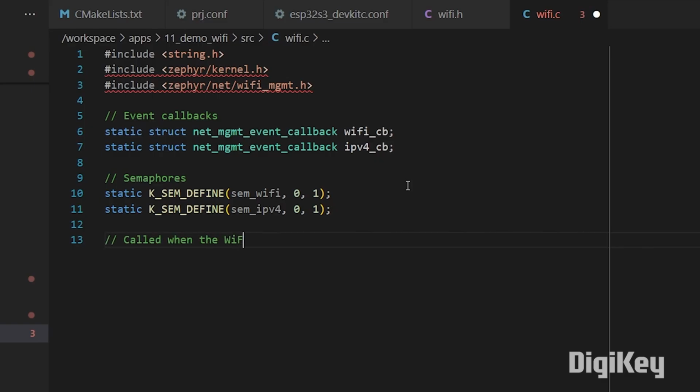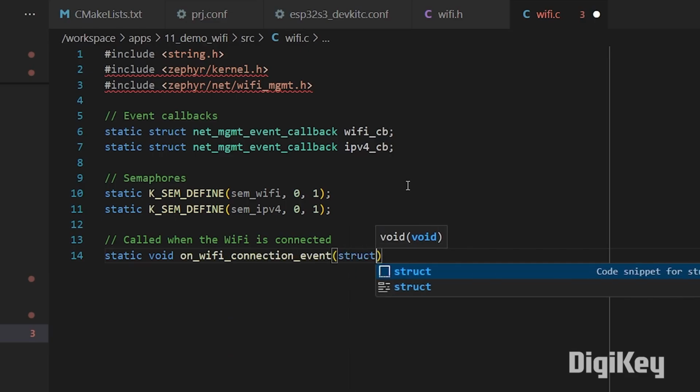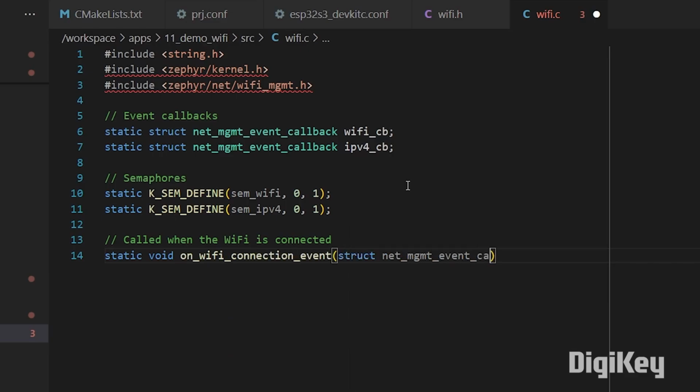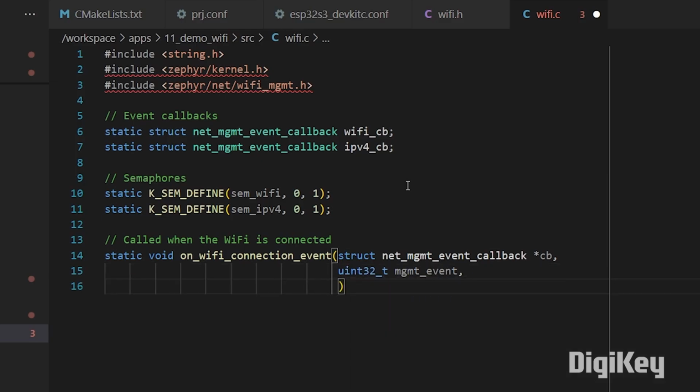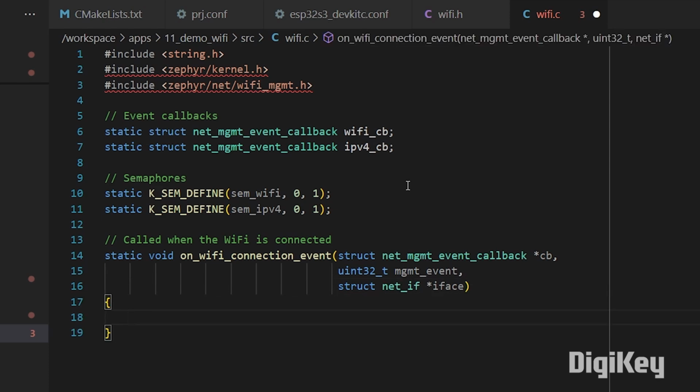As you've seen before with other callback events, Zephyr defines the signature that we have to use. So we're going to create our own callback here called onWiFi event. It's going to follow the signature that Zephyr expects for these net management events. It's going to pass in the callback so we can get some information from that, the event that has occurred, which is an ID, just a simple unsigned integer, and the interface where this event occurred. For our ESP32, that should be the Wi-Fi interface.